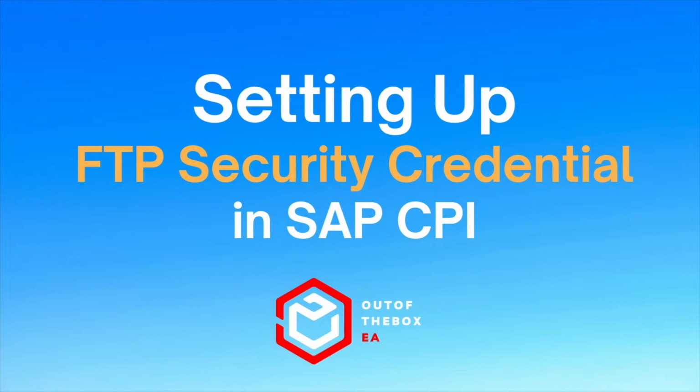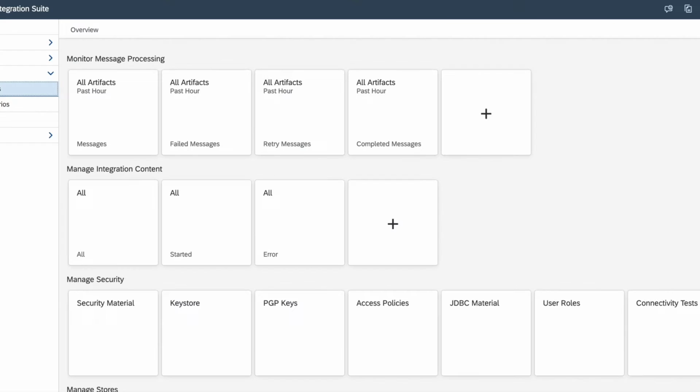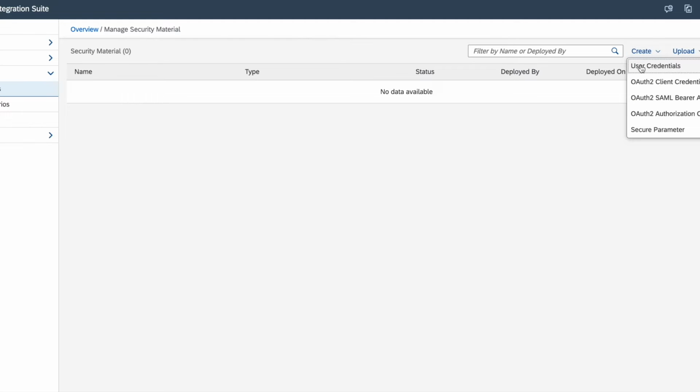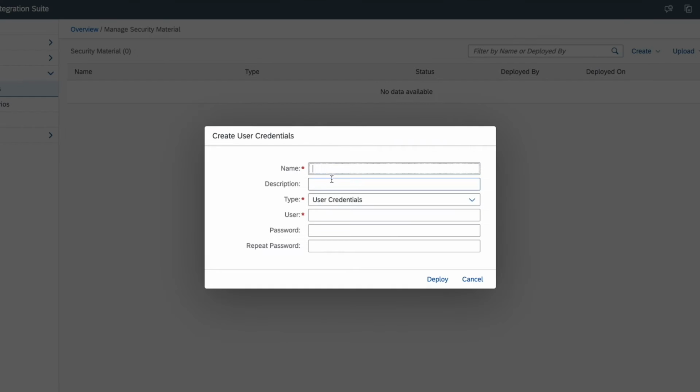First, you need to create FTP security material. So go to SAP CPI, there create security material, create user credentials. Now give some name for this user credential, for example FTP server credentials.